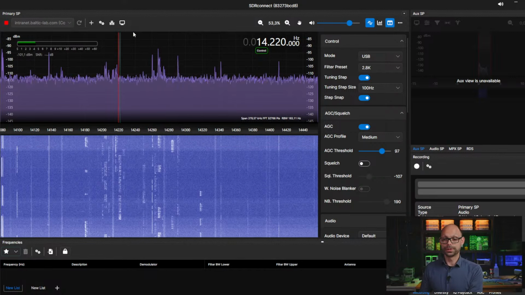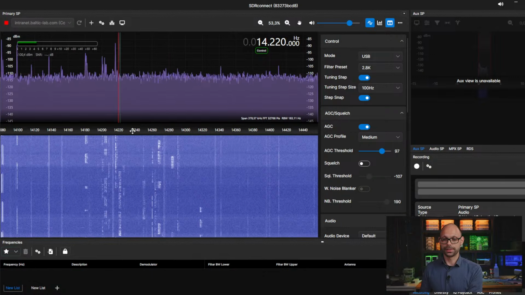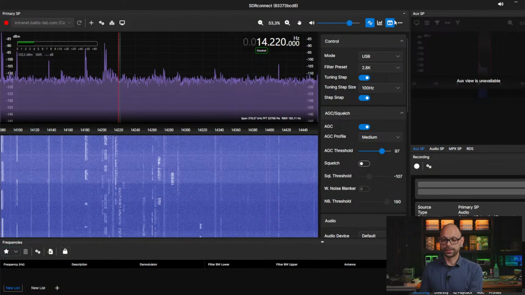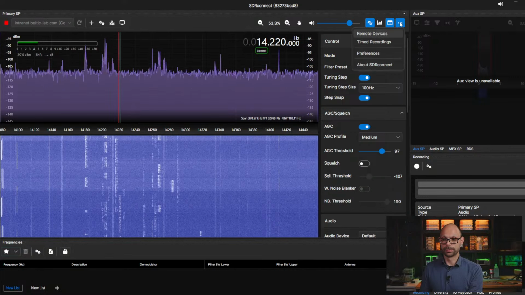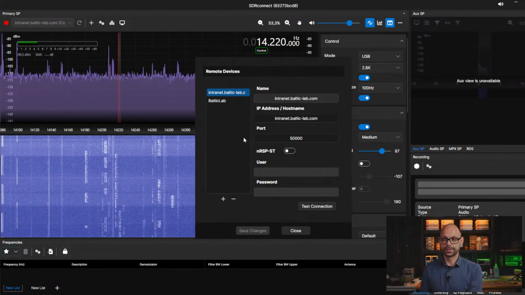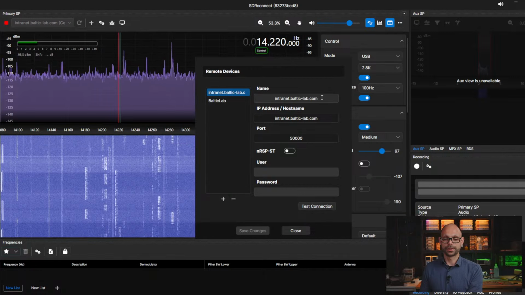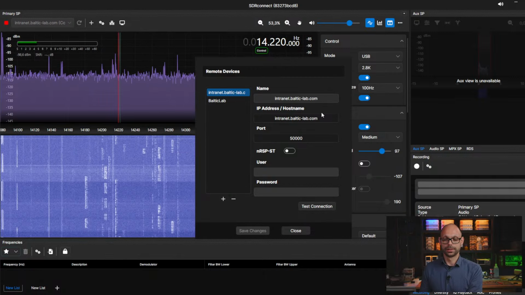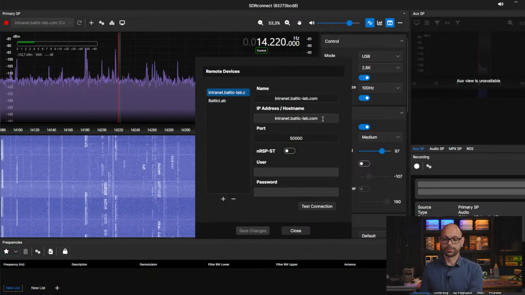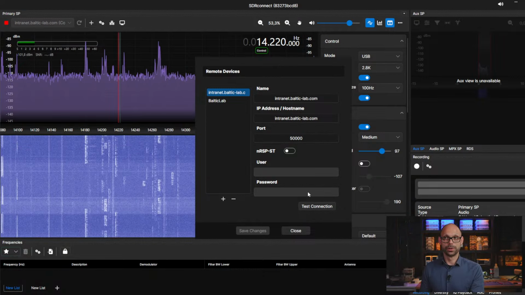By the way, if you want to take the time to install SDRConnect, which is this software that I'm using down here, you can do that and then use the nRSP-ST as a remote device. For that, you would click here, Remote Devices, and just enter the settings as shown here. It's intranet.balticlab.com is the host name. The name up here doesn't matter, just pick anything you want. And everything else is default, and there is no username and no password.